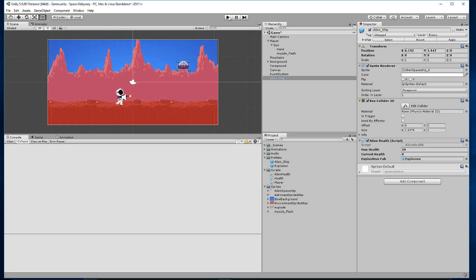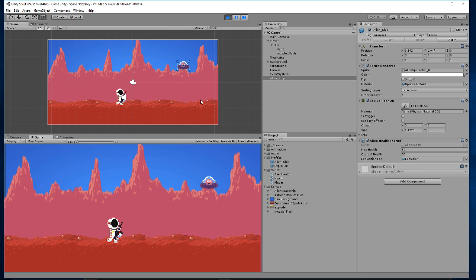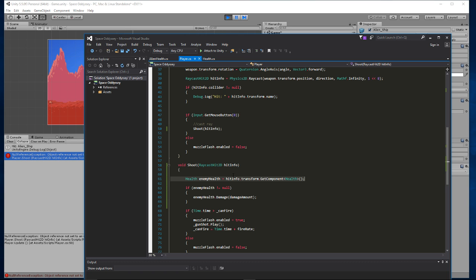So let's go ahead and test this out. Alright, so we shoot, object reference not set to an instance of an object. That happened. Line 61. I don't know why it does that. Hold on.